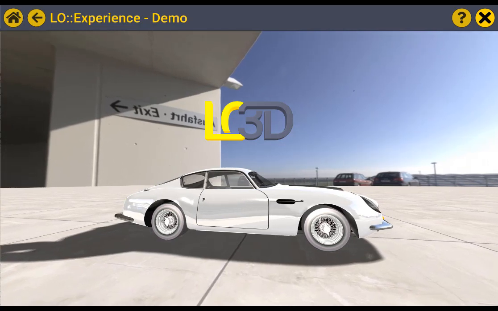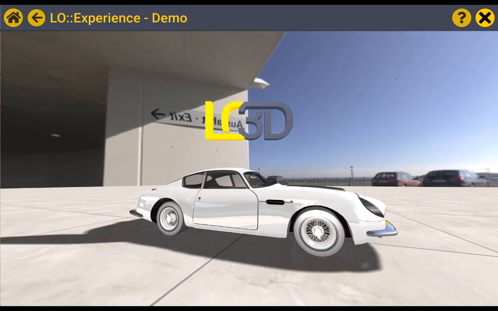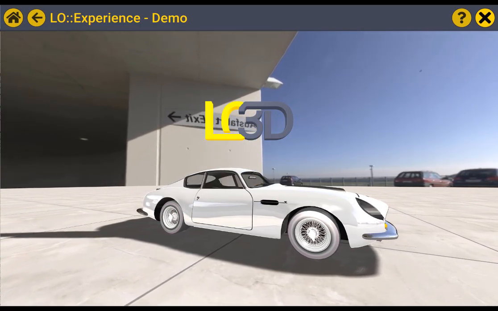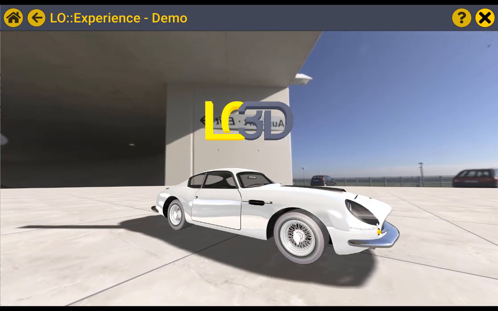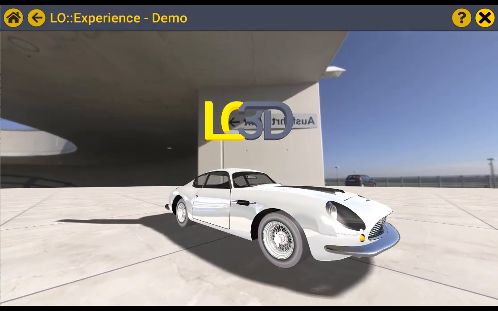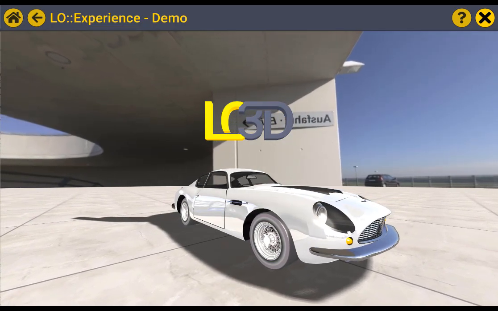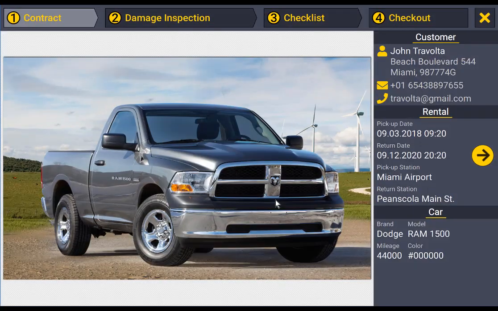For practical reasons, the video was recorded on a Windows desktop computer. However, the application itself is designed for Android, iOS, or Windows mobile devices using touch interaction. The front page of the application serves purely demonstrational purposes, showing an animated 3D scene. A finger tap on the rotating car will take us to the first screen of the so-called checkout wizard.